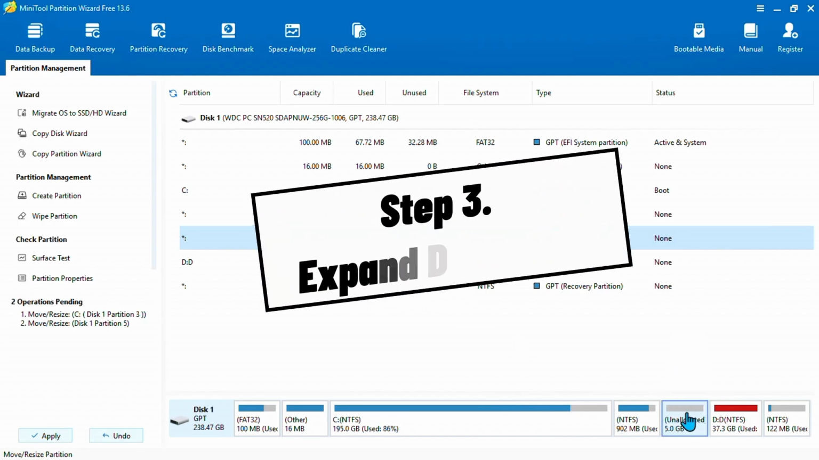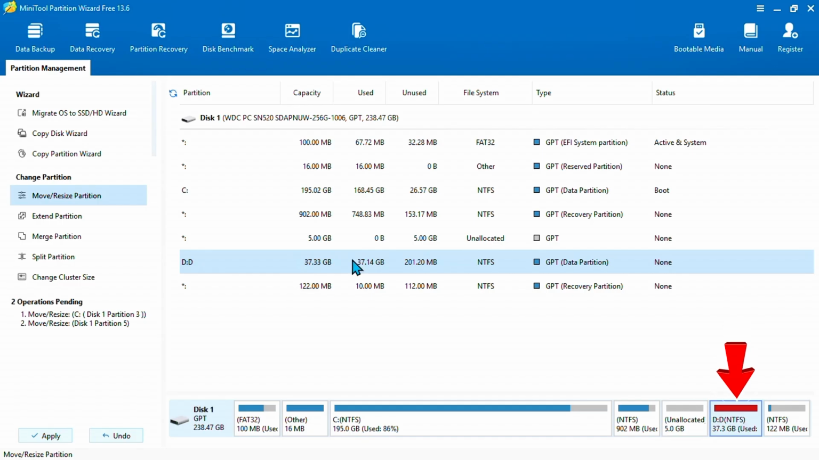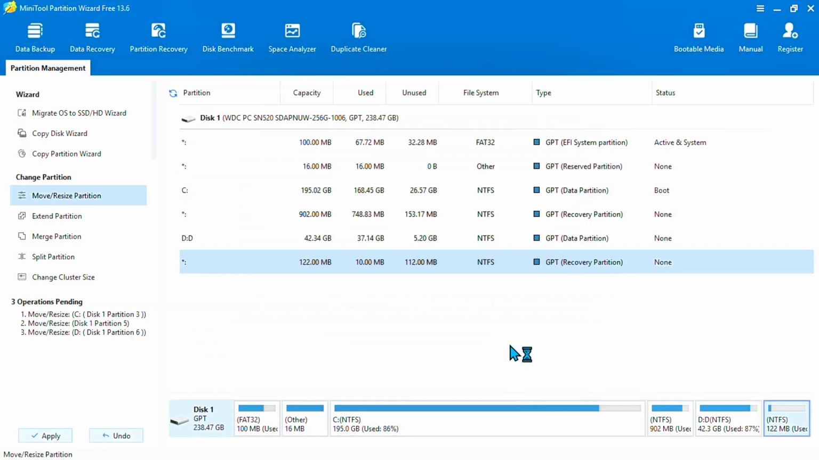Step 3. Expand D by 5 GB. Now select your D drive, choose Move Resize. Drag the left edge of the slider all the way to the left. Click OK. C drive is now 5 GB smaller. D is now 5 GB bigger.